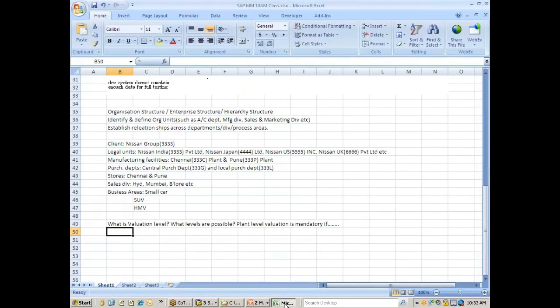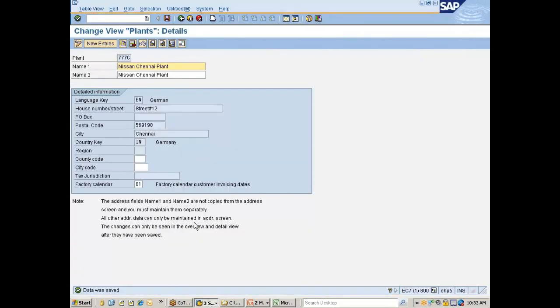Now, here is an interview question. The question is, what data do you maintain for defining the plant? Here you will have some four or five answers. As you have seen, basically the ID and description, and then the address information.